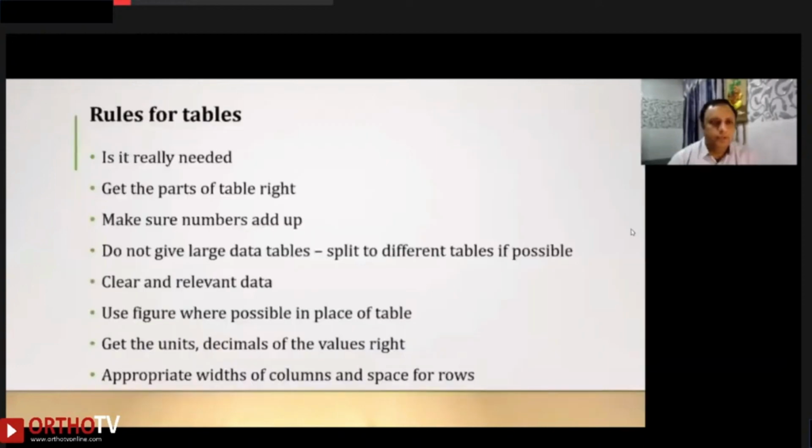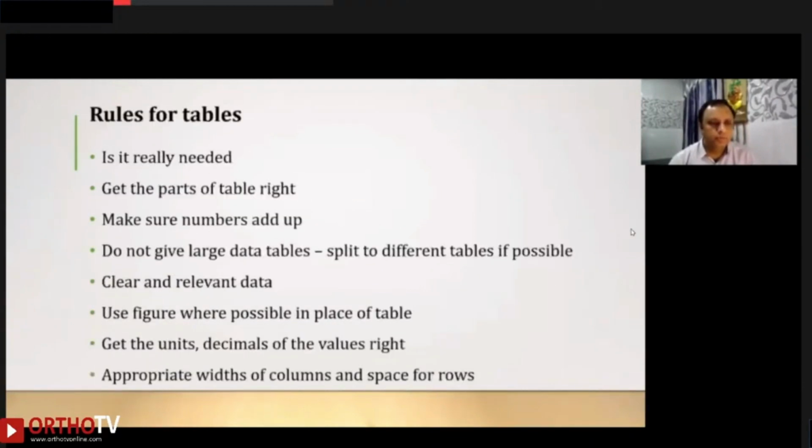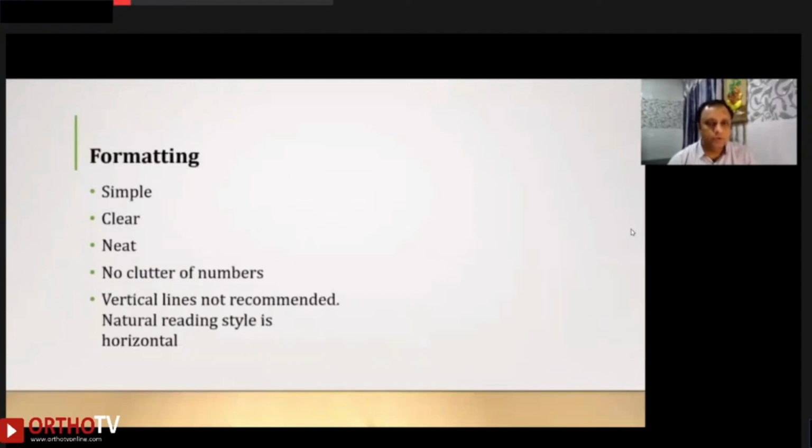So what are the rules for tables? Is the table really needed? You need to decide whether you want to put the table or not, get the parts of the table right, make sure numbers add up. Do not give large data tables, split to different tables if possible. So clear and relevant data is required. Use figure where possible in place of table. Get the units, decimals of the values right, and appropriate widths of columns and space for the rows.